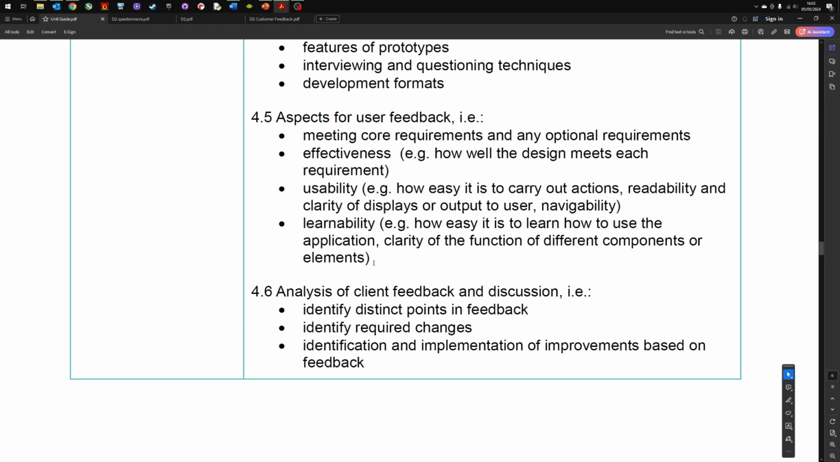This isn't an evaluation though, so what you're not trying to gather information from the customer about is how good or bad the app is, or the features are good or bad. They've kind of done that in D1. What we're looking for here is changes to the app to actually improve the functionality or the usability or the effectiveness of your program, of your application.